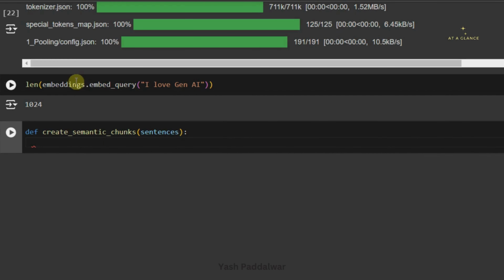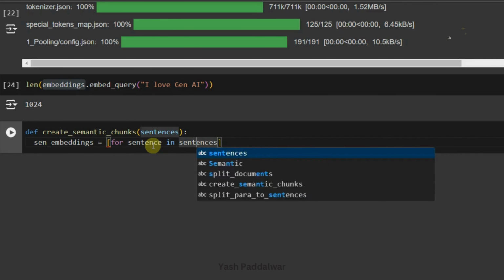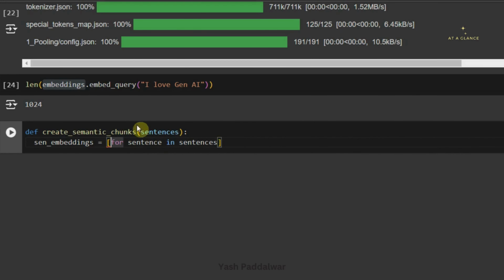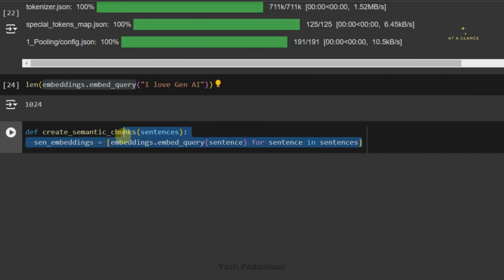Now since we have our embedding model ready, we can simply create sentence embeddings for each and every sentence. I'll use list comprehension: for sentence in sentences, I'll simply use this embeddings.embed_query function and create embeddings of every single sentence one at a time, and the embeddings of all the sentences will be stored in a list.